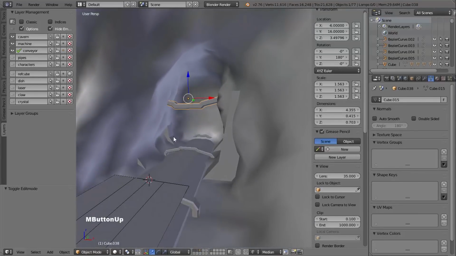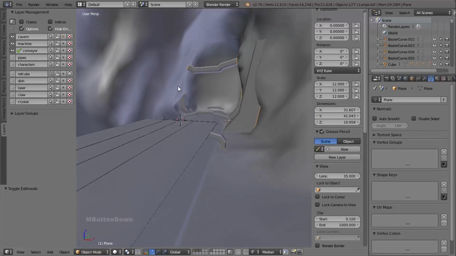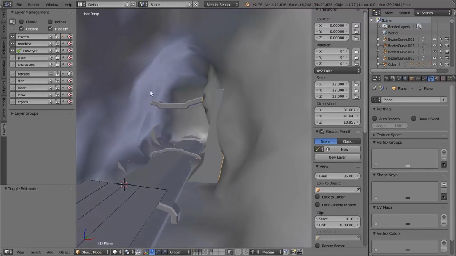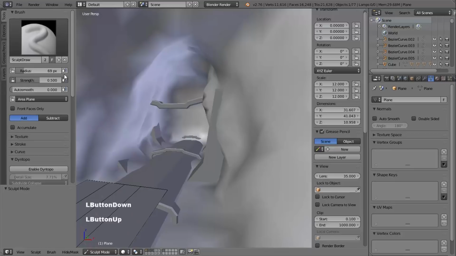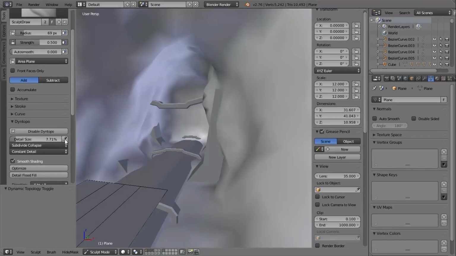Okay, so the next thing I want to do is remodel the cavern a little bit to accommodate these new objects and just tidy up this area. So what I'm going to do is unlock my cavern layer and select the cavern object, and I want to use the sculpting tools as before just to reposition some of this geometry and make it look a bit nicer. So I'm going to go into sculpting mode, and in the tools tab I'm going to enable dynamic topology, and I'm going to use constant detail as before. I'm going to use the eyedropper and sample the geometry on this part of the tunnel here.